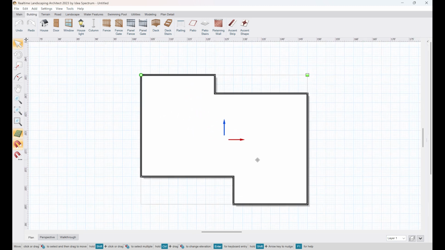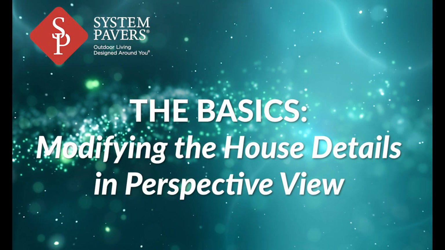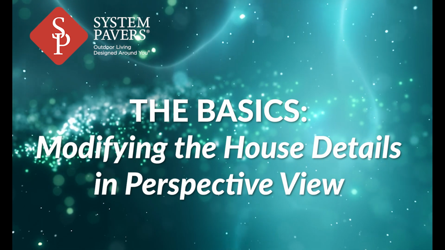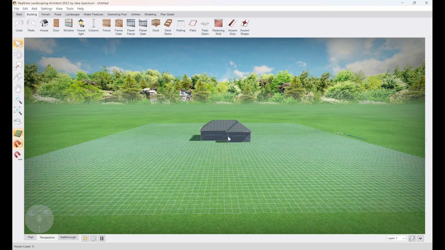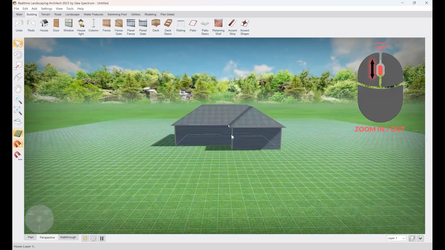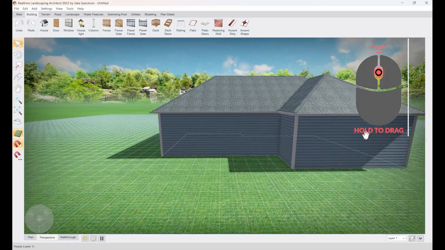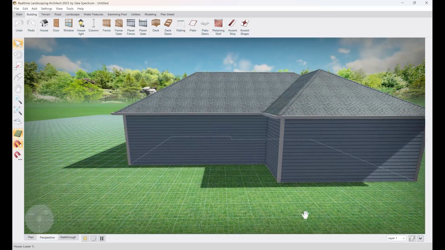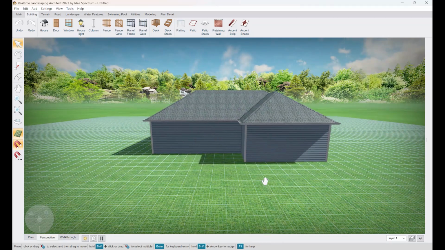Okay, so this is our plan view, which is a 2D. If we come down to the perspective, we'll see that now the house is on this 3D plane. We can then, in this world, zoom in, does the same thing, zooms in and out just like our plan view. And just like on our plan view, if you hold the wheel, you can then do this. You can drag. So zoom in and out with the wheel, and then drag by holding down the wheel.